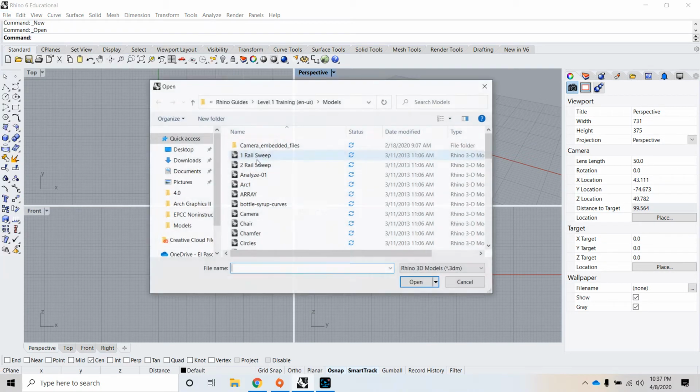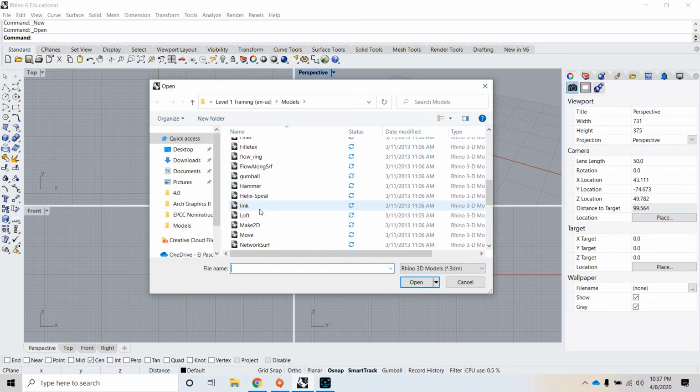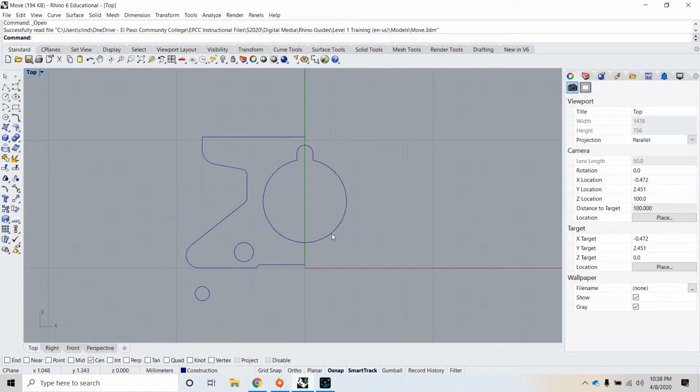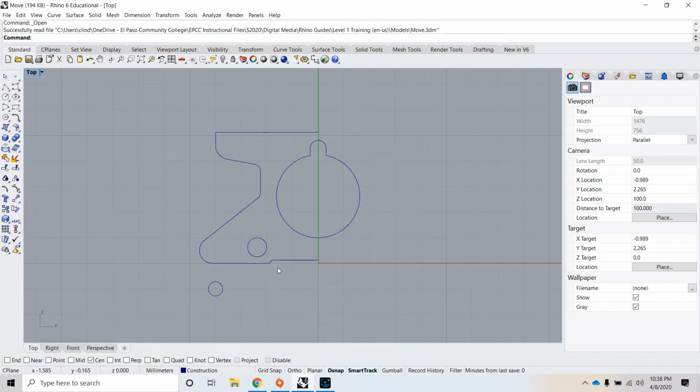File, Open, Move. And this is what that file looks like. To begin with, turn off both ortho and grid snap so you can move your objects freely. Next, turn center object snap on.